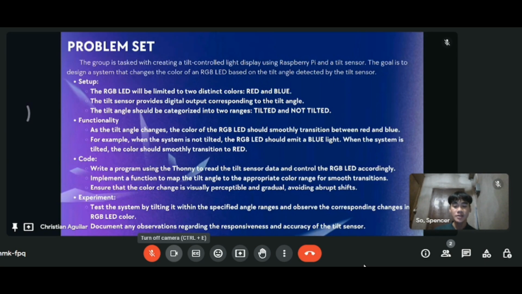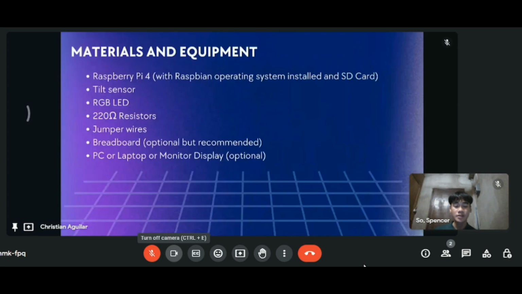Experiment. Test the system by tilting it within the specified angle ranges and observe the corresponding changes in RGB LED color. And last is to document any observations regarding the responsiveness and accuracy of the tilt sensor. Here are the materials and equipment needed: Raspberry Pi 4, tilt sensor, RGB LED, 220 ohm resistors, jumper wires, breadboard, and monitor display.